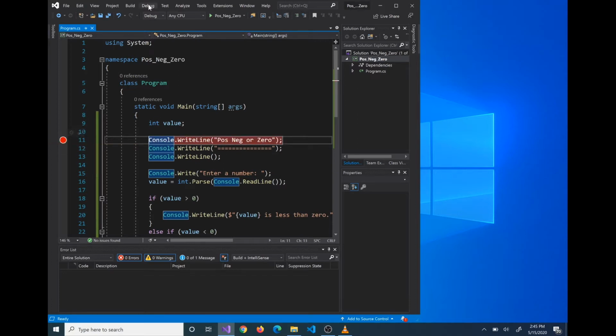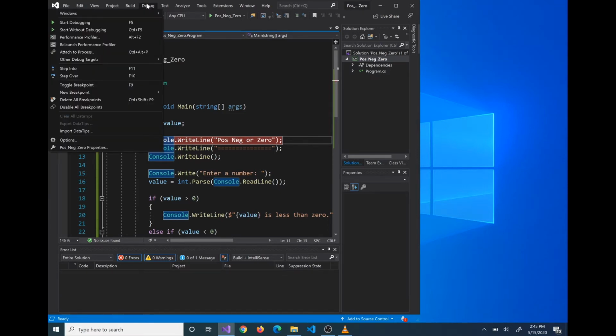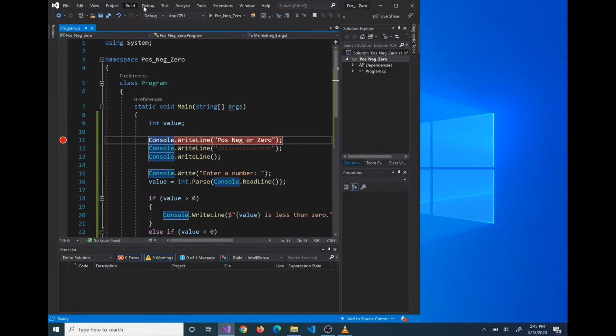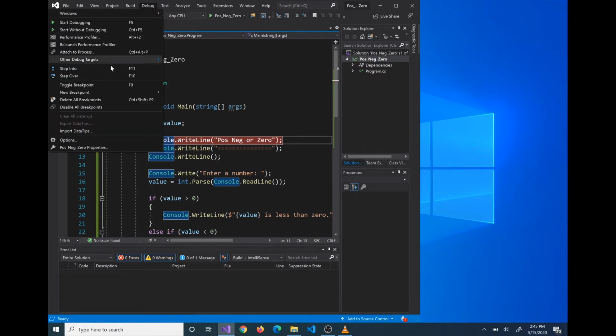Clicking on the breakpoint. And there's also a debug menu at the very top of Visual Studio that you can use to work through these. So if you go to the debug menu up at the top, here you'll see options for working with your breakpoints. So toggling a breakpoint on a particular line is F9. You can create a new breakpoint, and then also delete or disable all breakpoints. So those are options that are presented here in this debug menu.